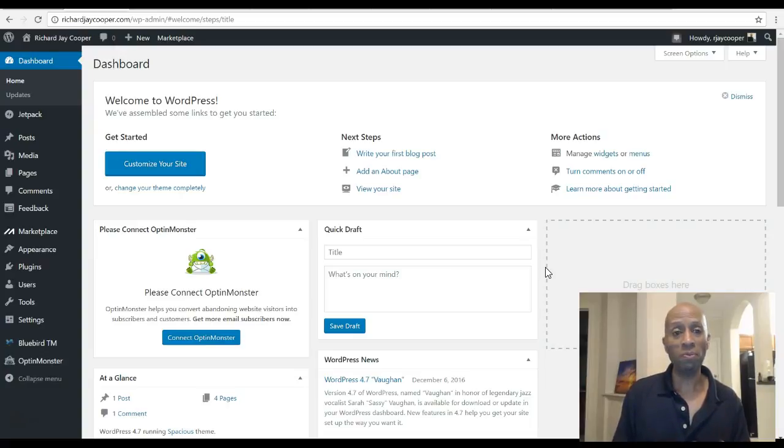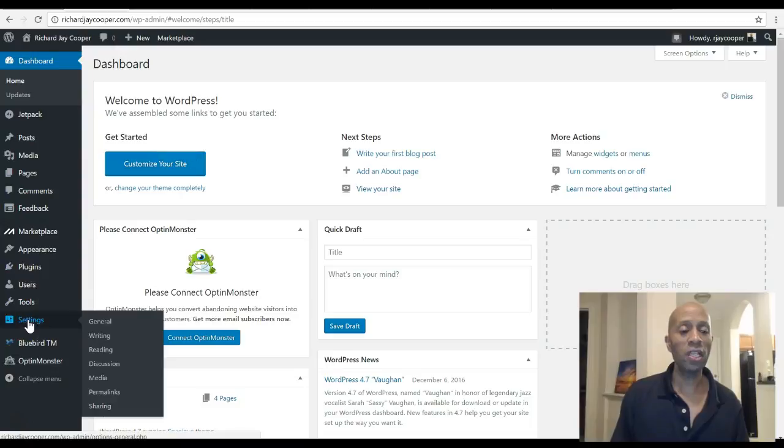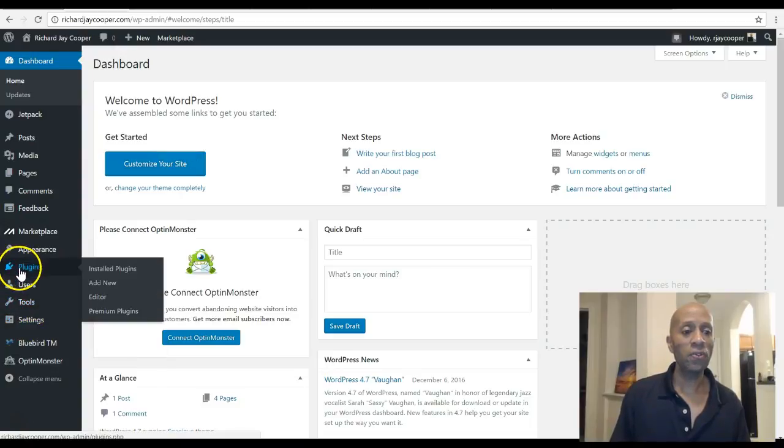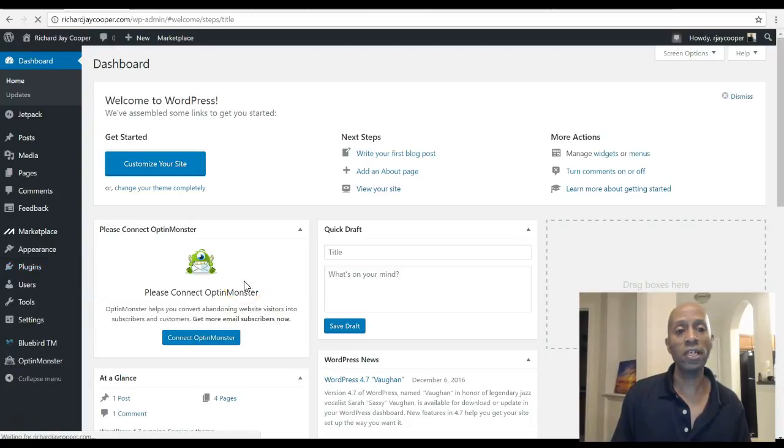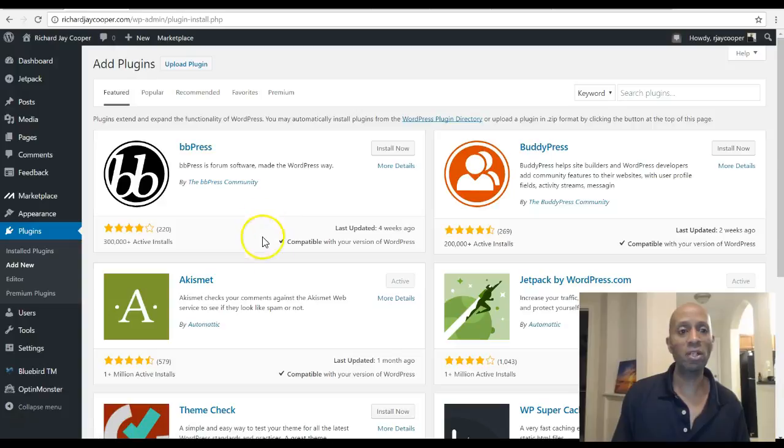The first step, first and foremost, is you want to go down on my left side. You're going to see a plugin option. You can actually click on it, or you can just go right over here and highlight Add New, and it's going to take you to another page for you to add a new plugin. It's kind of slow right now.